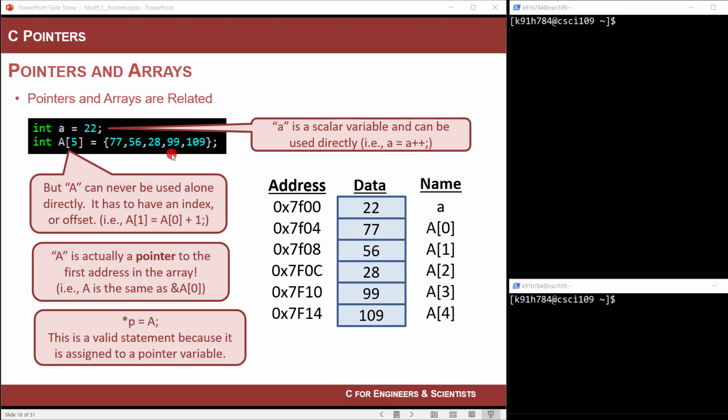And so in this situation, if I initialize this to have 5 ints of these values, you'd have A and then you'd have an associated index. Notice that A, you never really use it alone. It has to have an index. However, A is actually a pointer to the first address in the array. So that's what A is. Now the index is the starting address plus a particular index to get to the next location.